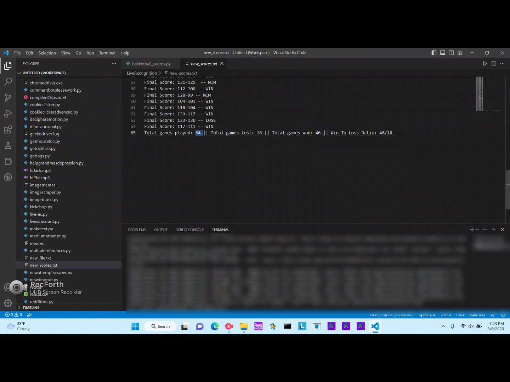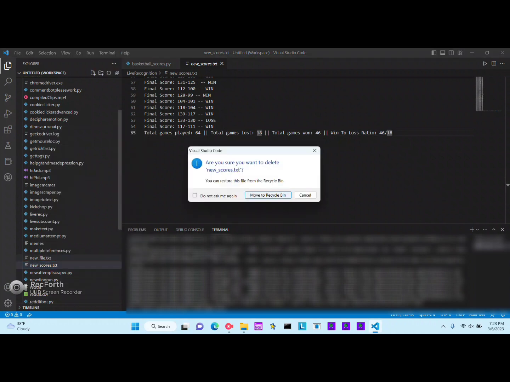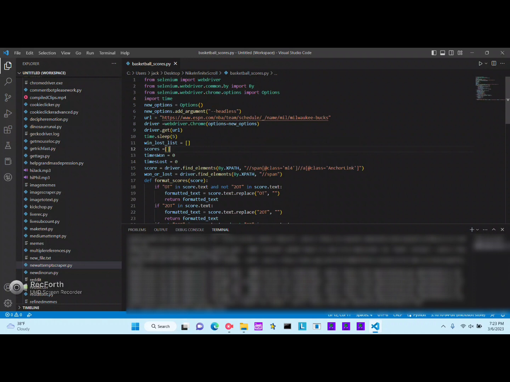So total games played, 64, which is correct currently. If you are very early to this video, then you could search up Milwaukee Bucks games won and lost and add those up together and you'll get the total games. And if you do it soon, then it'll probably say 64 games played. So this is accurate. I have searched it up myself. And this is accurate too, and this is accurate, and this is accurate too. So yeah, it's pretty cool. But I'm going to delete this for now, and I'm going to show you how this script works.